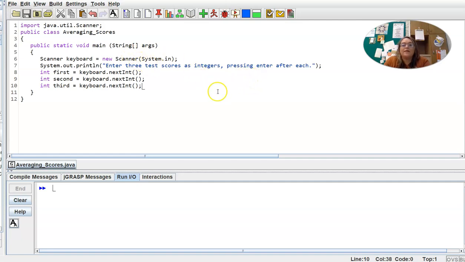Hi, so in this video we're going to look at casting and ranges of variables. We already learned in our last lessons about the Scanner class. In this program I've already created a new Scanner object called keyboard. We're going to prompt the user to enter 3 test scores as integers, pressing enter after each, and then capture those 3 integers and store them as the variables first, second, and third.